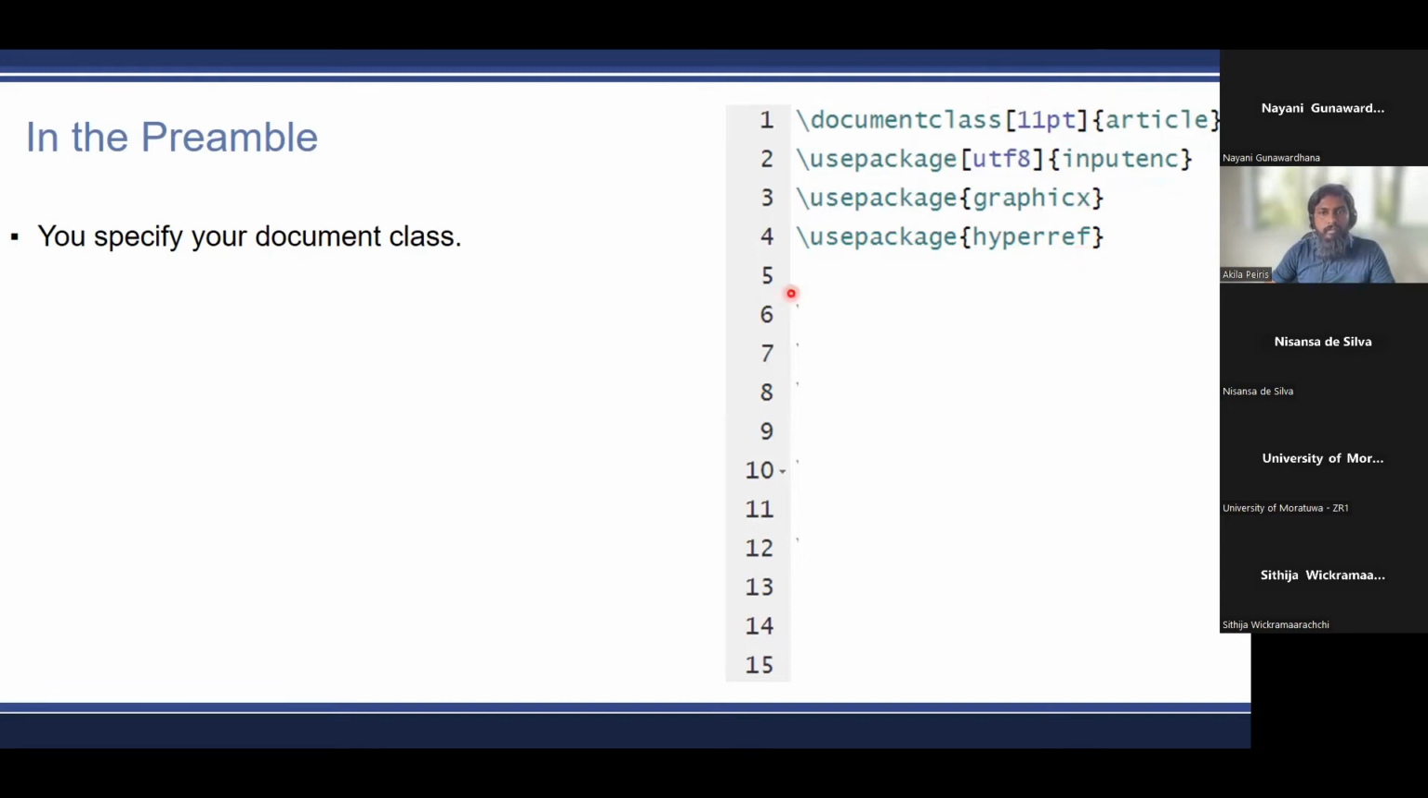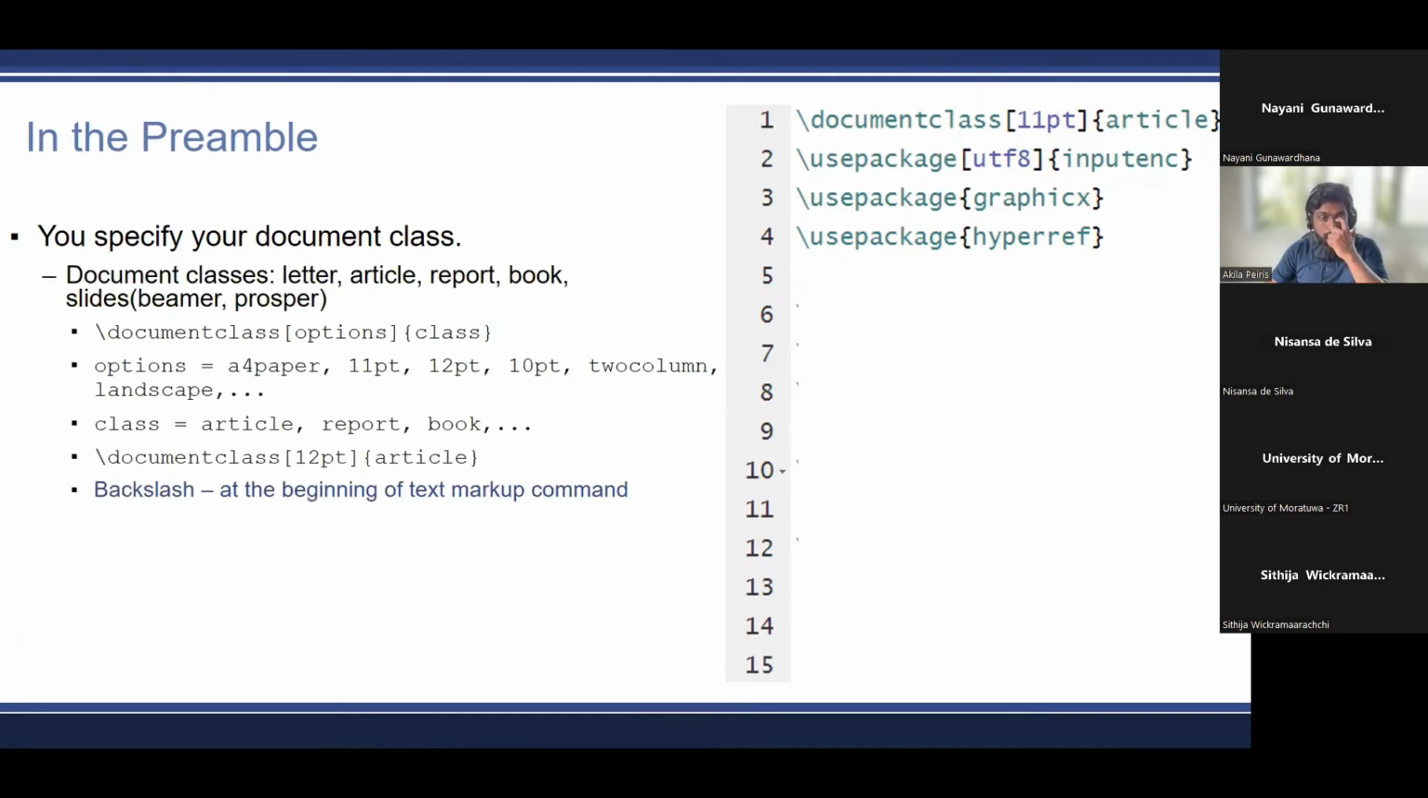So basically, in the beginning, what you have is the preamble to set it up. There you can give various types. You can declare the paper type, font sizes, whether it is two-column or landscape. We'll play around with two columns later on as well. And whether it is a research article, a report, or a book, you just need to declare it and it happens.